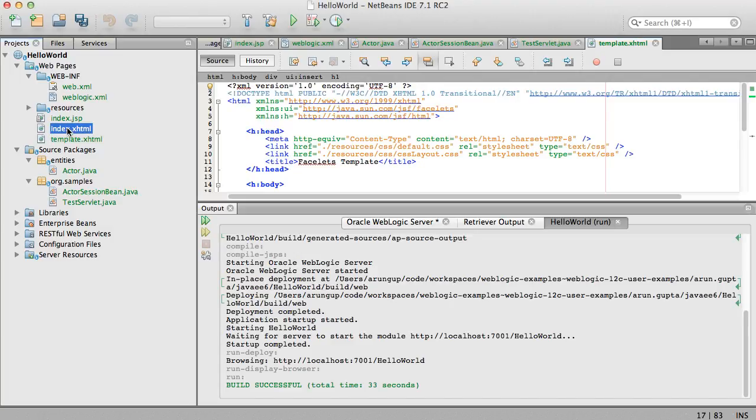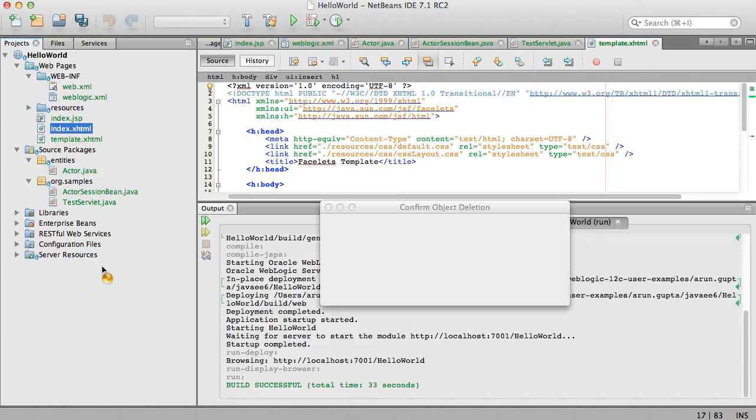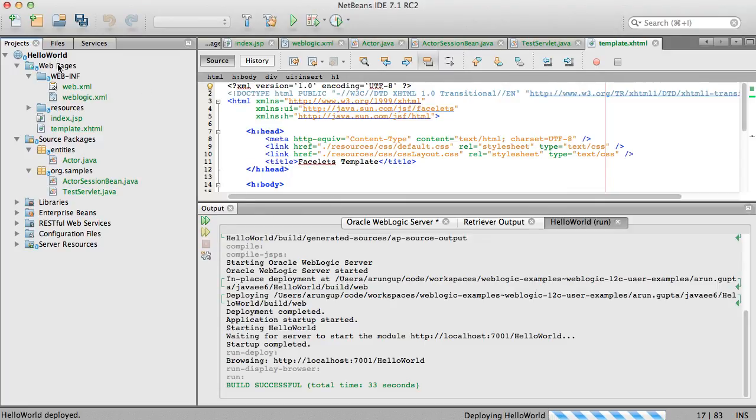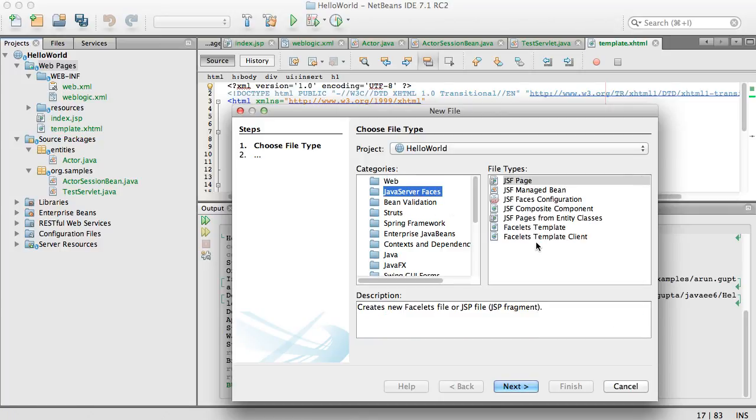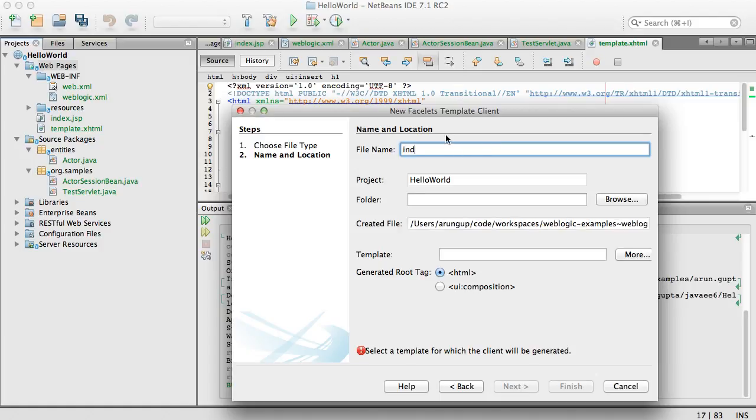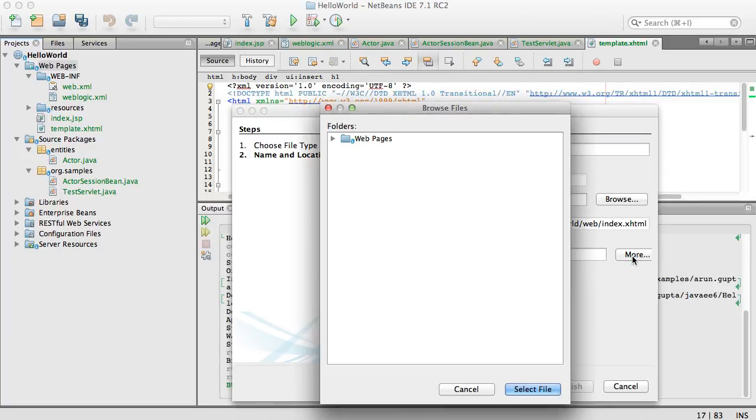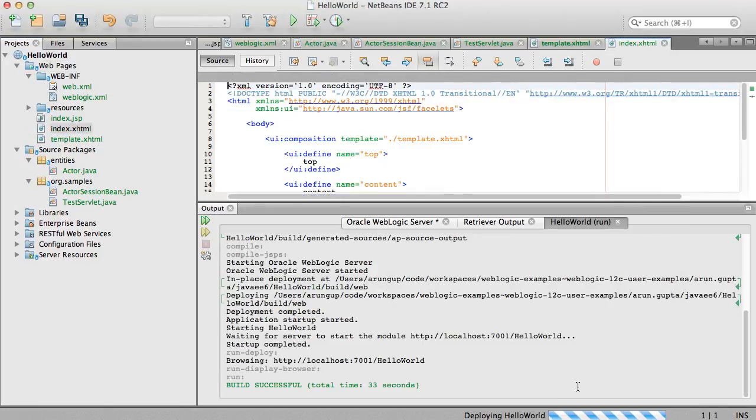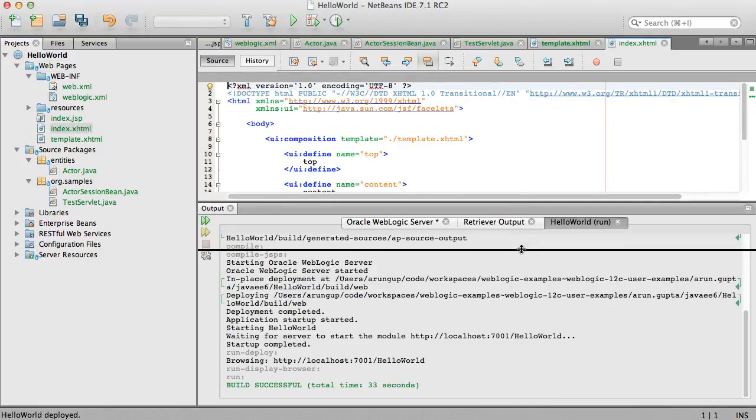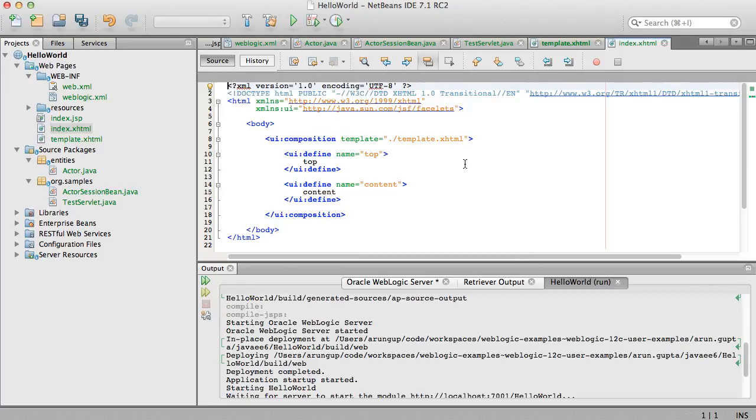Now here I could delete my index.xhtml and regenerate it. So go to Other, JavaServer Faces, Facelets Template Client this time. So click on next, and I'm going to call it index. And of course I need to choose which template it requires. So click on more here. Choose the template that we just created and select finish. So here comes my index.xhtml regenerated.